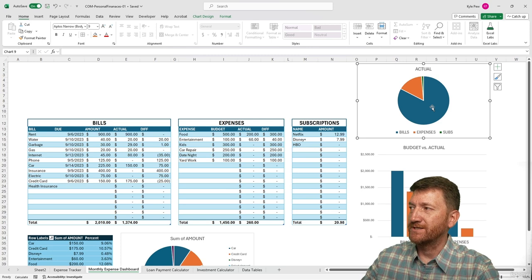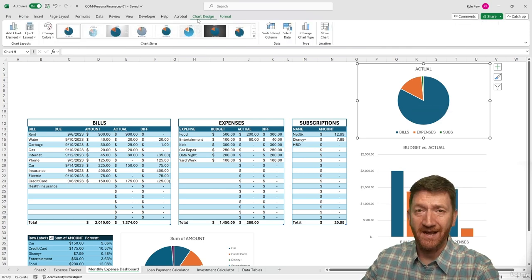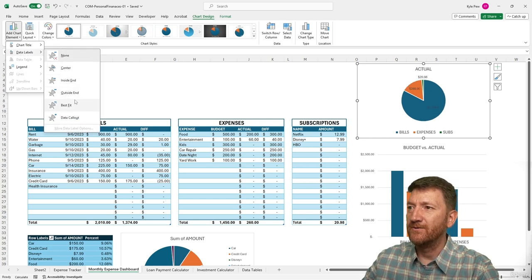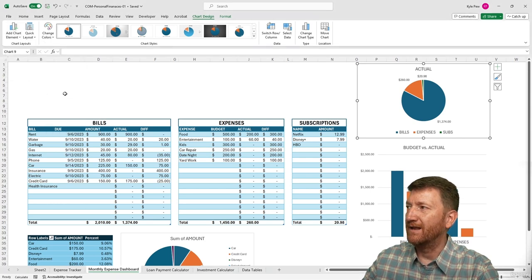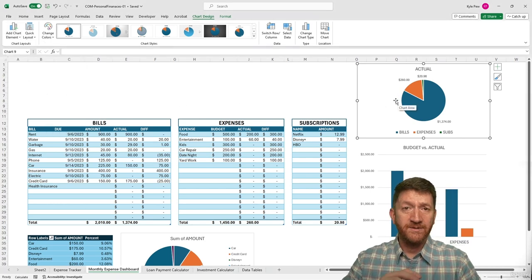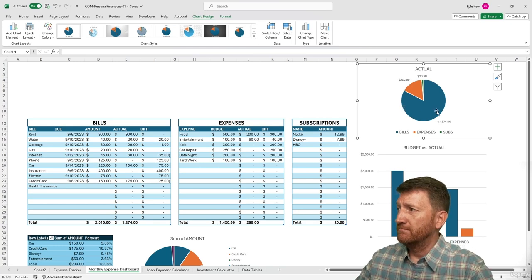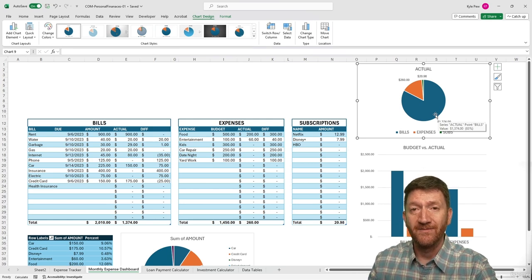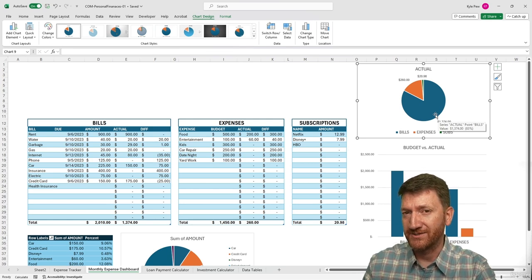Well, here with the chart selected, I'll go back to Chart Design, back to Chart Element, and I'm going to get into Data Labels, and I'm going to do an Outside End. Now, by default, we got some labels out there, but they represent the actual amounts, which is good. That's a good bit of information. But maybe I want the percentages.